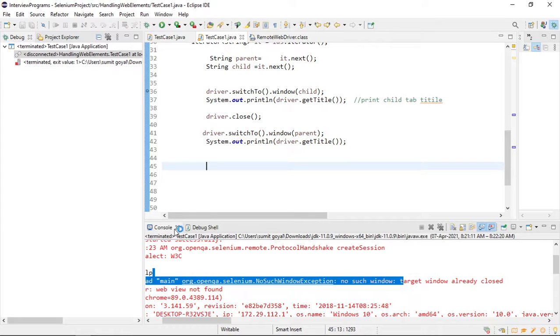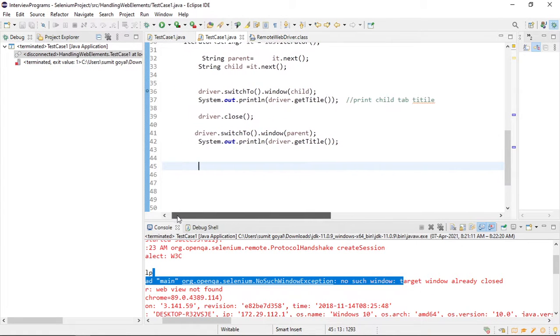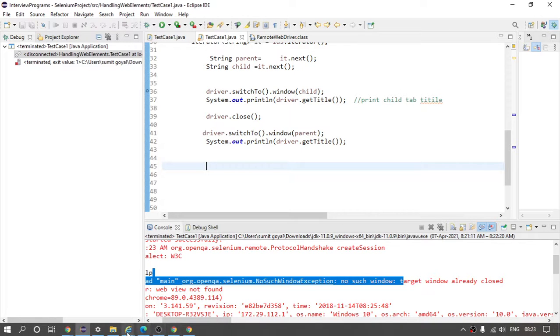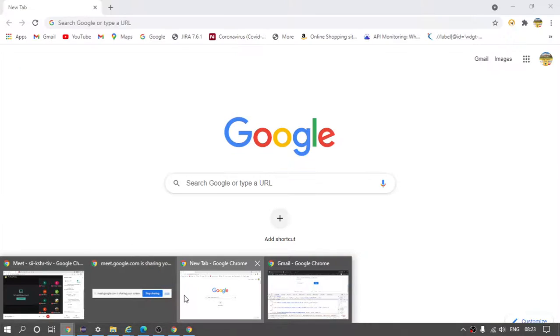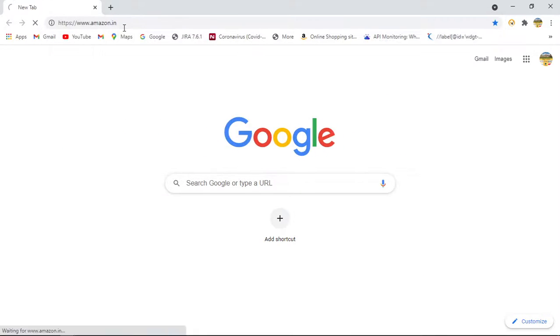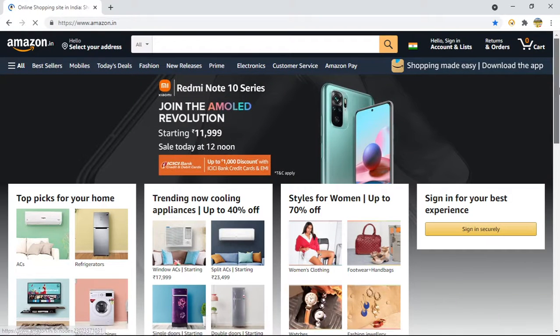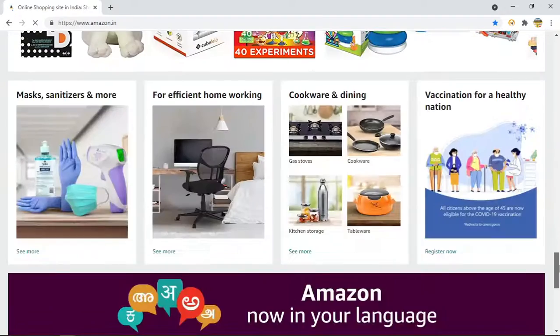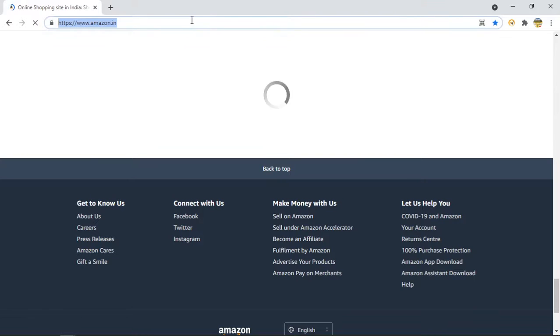Suppose we have 4 or 5 tabs in a browser, and we have to move to the respective one, like the third or second child. Can you pass the ID number into it? Yeah, I am coming to this point. Like there is one website, let us do this, this is Amazon, to open this URL.